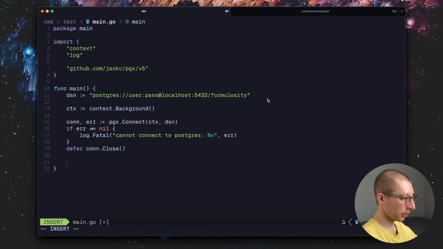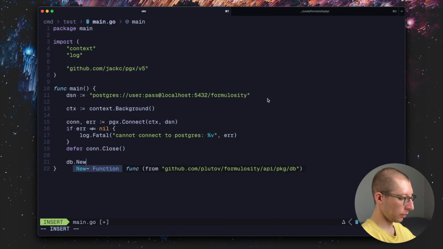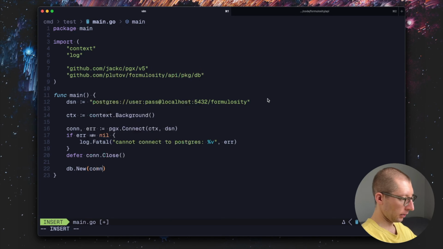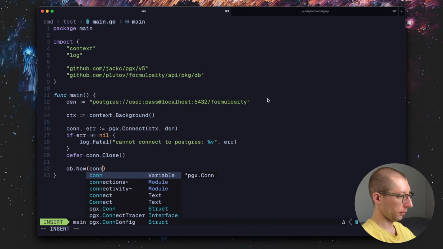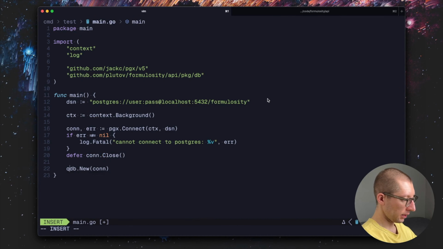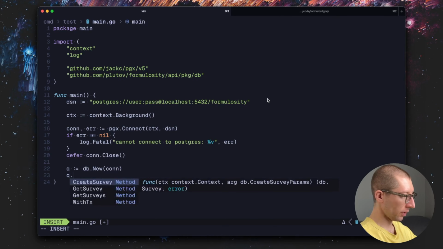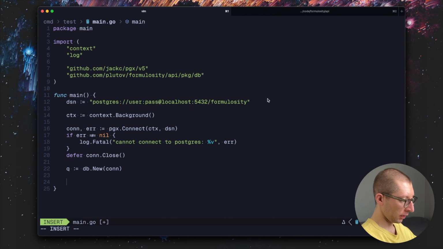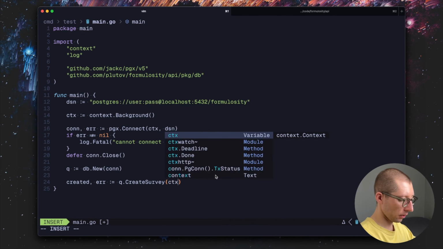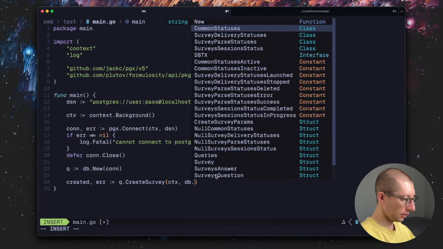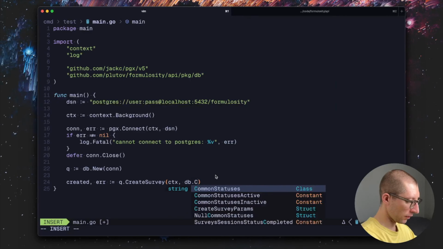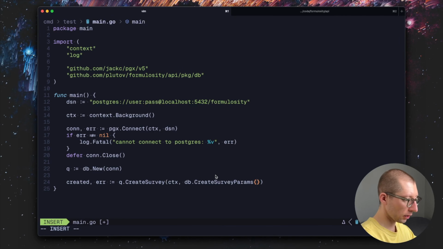And now we can pass this connection to our internal function that was generated for us, which is db.New, and connection. And that would return a single object, queries. And I believe on queries there will be, yeah, our create survey, get survey, and list surveys. So let's start by creating one first. So we also pass context here, as well as parameters for creation. So I believe it's CreateSurveyParams, exactly.